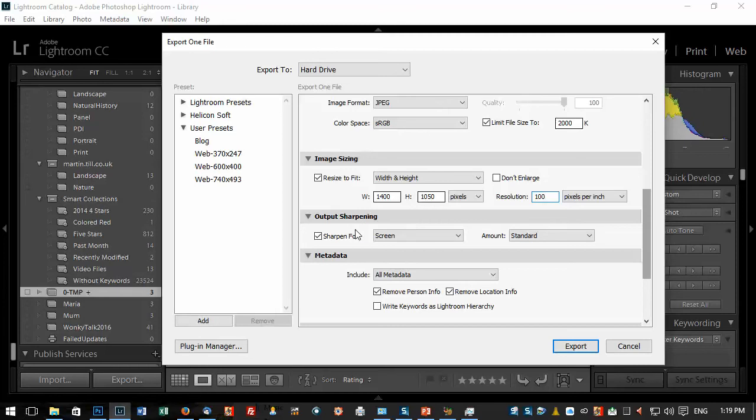Now the thing to think about when you're resizing an image is that you will lose a lot of the sharpness in that image, and you'll need to reapply it afterwards. So you have a choice here of sharpening when you produce your output file. I use output for screen, and I tend to use standard, but you can play around with different settings. Not every image will require the same amount of sharpening. You don't want to overdo it, but you don't want to sell yourself short either. So you can do different versions if you like, and see which one you prefer.